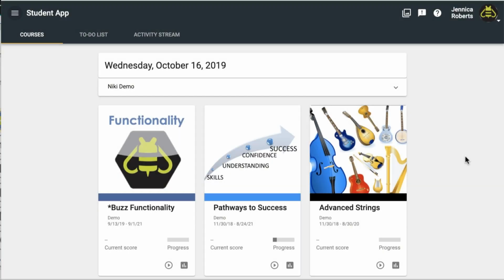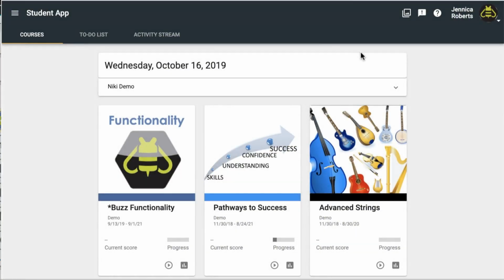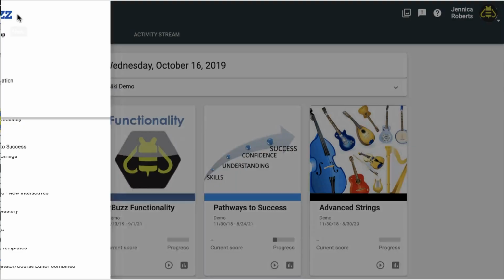It's important to get to know your student success tools. Those tools are in your main menu in the top left-hand corner. From here, you will see your student app, which takes you to your home dashboard at any point and no matter what course you're in.